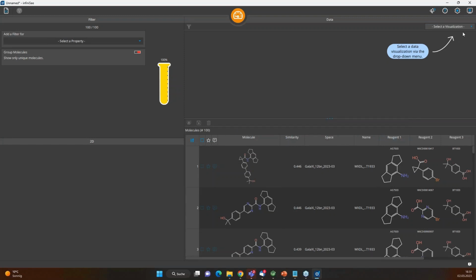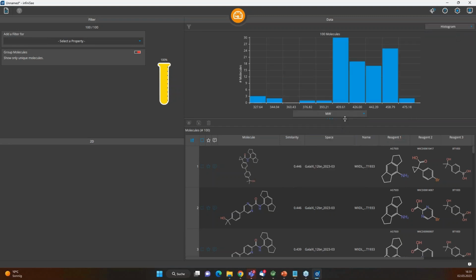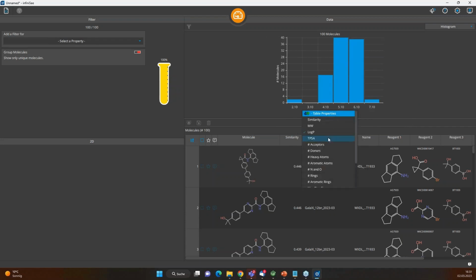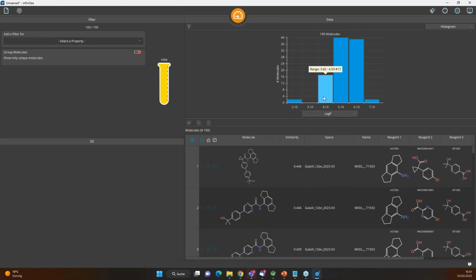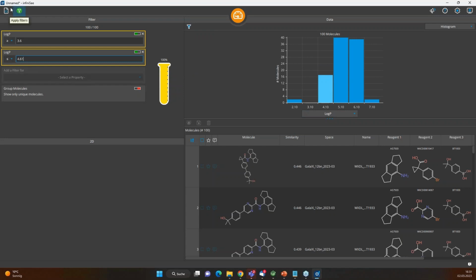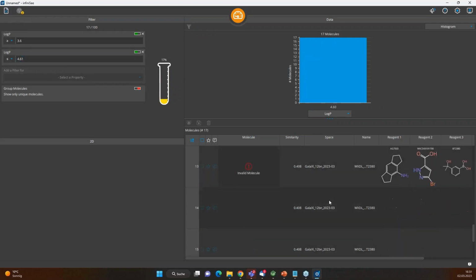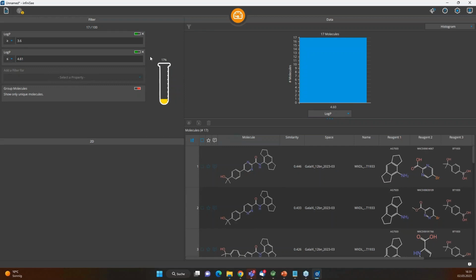And what you will see here is that we have now polished our histogram section. So if you would like to have a histogram of molecular weight, you can just calculate everything and select whatever you would like to see, or logP distribution, total polar surface area, number of donors, and so forth. And let's assume you are very interested in compounds with a logP in the range of 3.6 to 4.6. You can now click on this pillar and add it directly to the filter section and filter your results for all of those compounds, which I think is actually pretty nice.